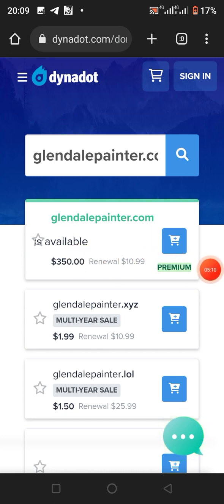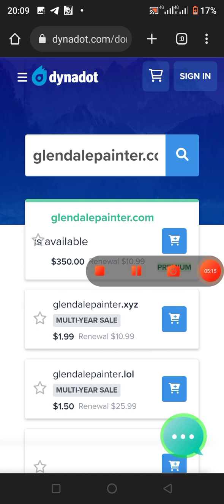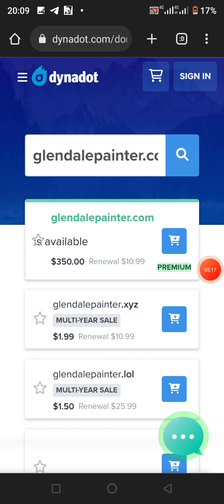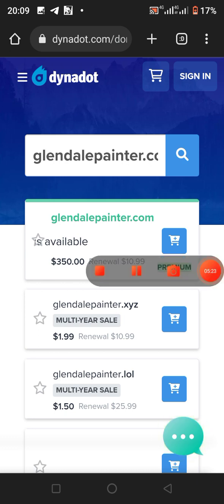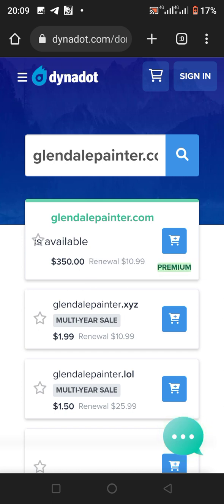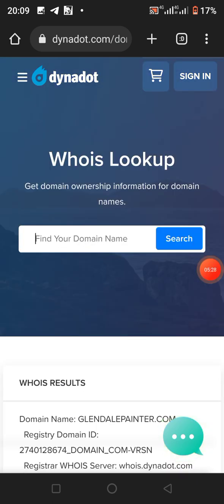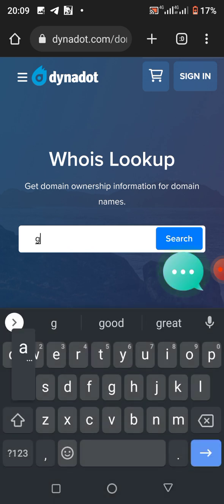It's available, but I need to take you to where you get the details. Let me go there, because you need to sign in. You need to create an account here to be able to get the details about this particular site. But let me go there so that you see it. So you can see that this is Dynadot Whois lookup. Get domain ownership information for domain names. Can you see? Get domain ownership information for domain names. So I'm going to type my site here.